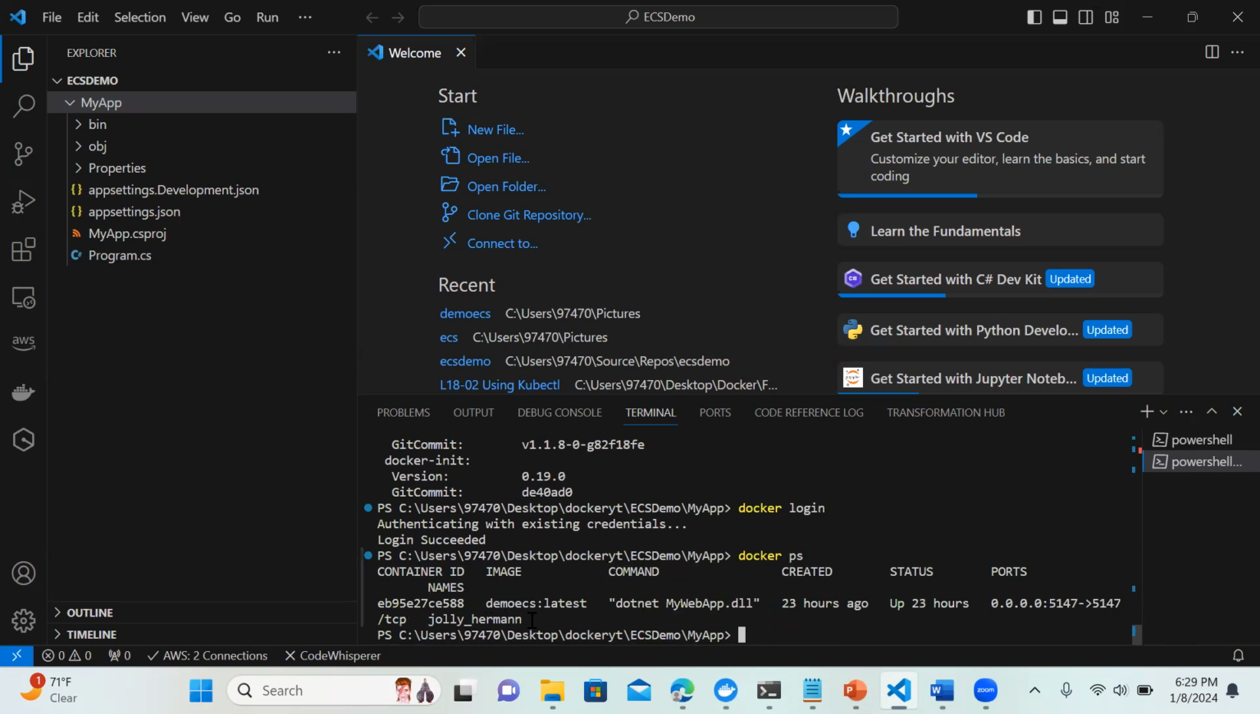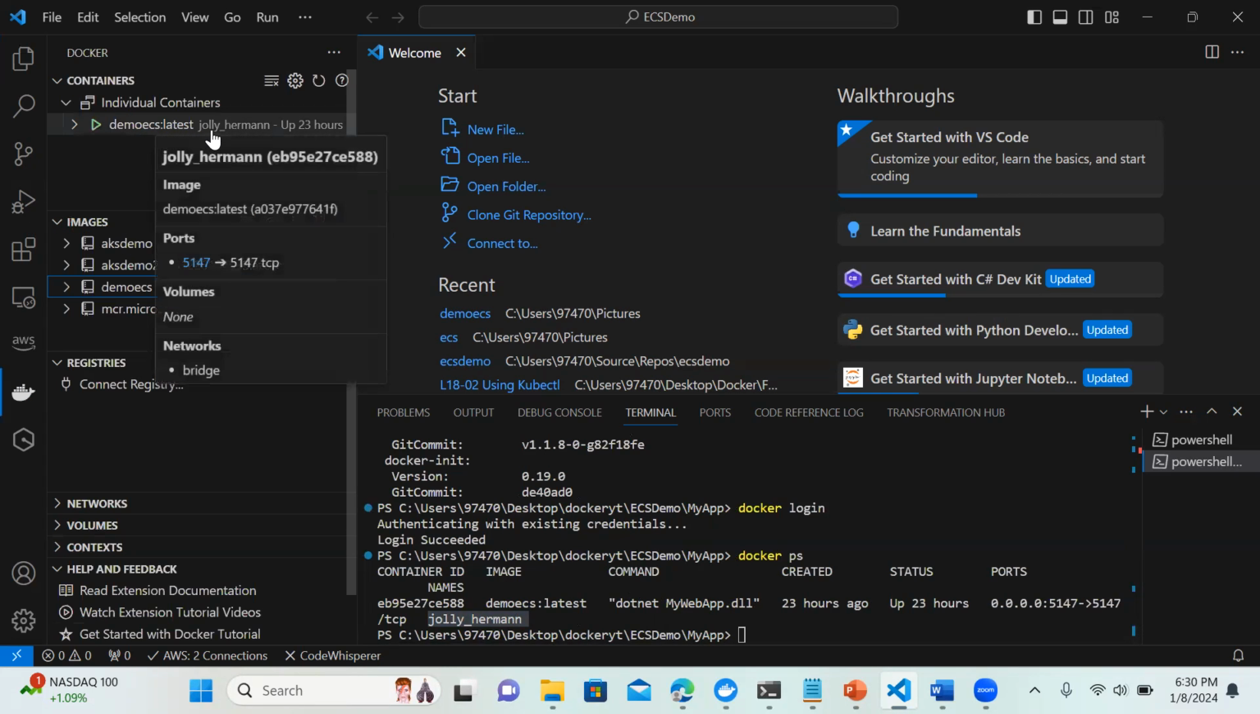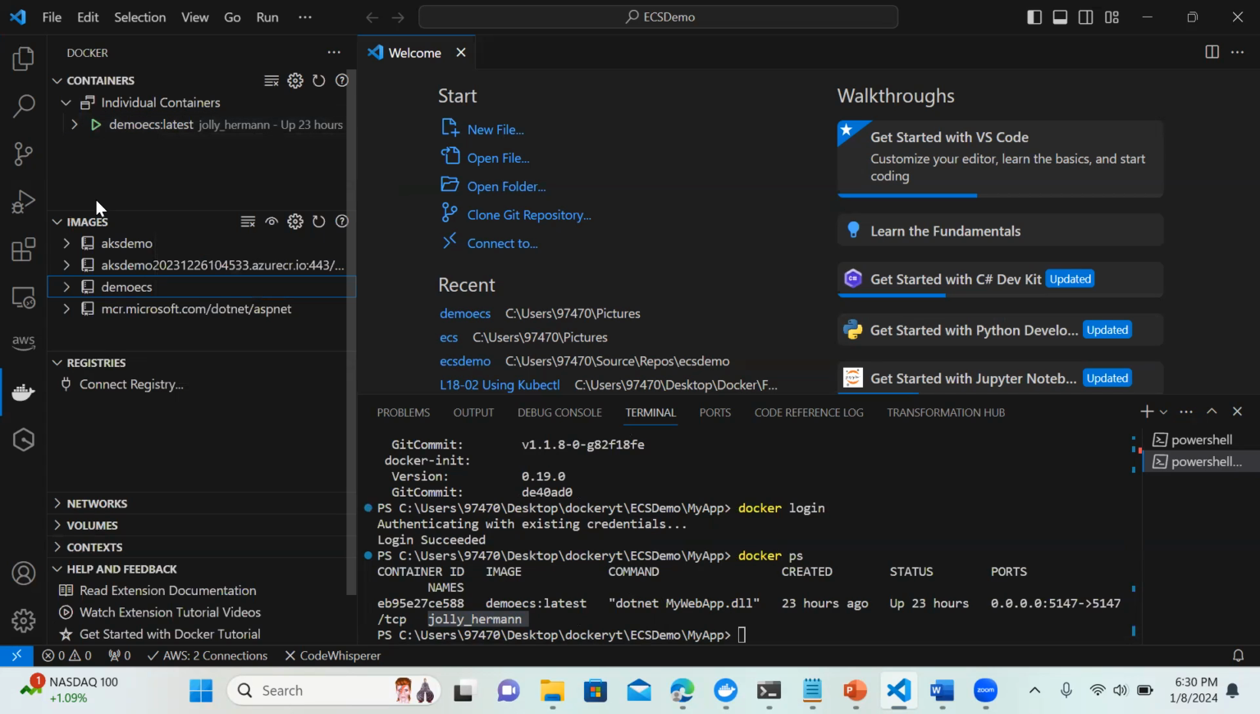You can see this is the container ID and this is the image being used, and your command that is being used in order to run, and these are the ports, 5147, being used, and this is basically the template that is being used in order to run this particular container. So you can see under Docker, this is the container, demo ECS latest Jolly Herman. This is the default template from Microsoft. And you can see the image, demo ECS.